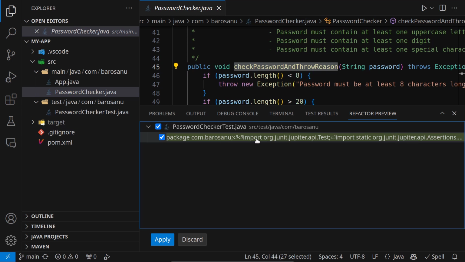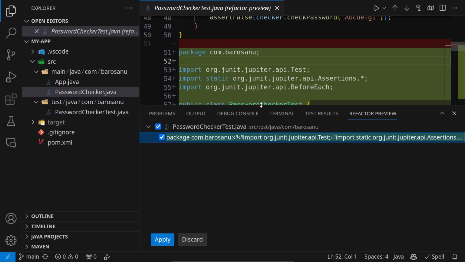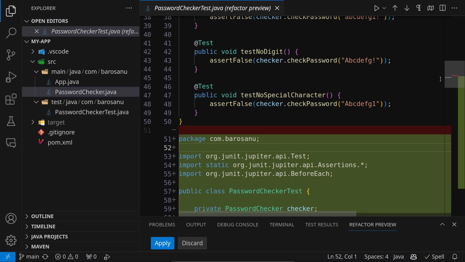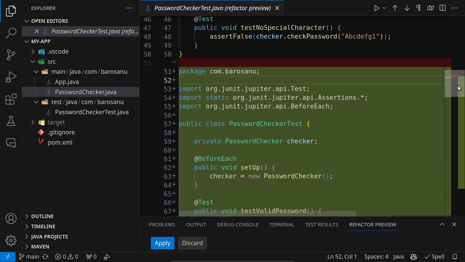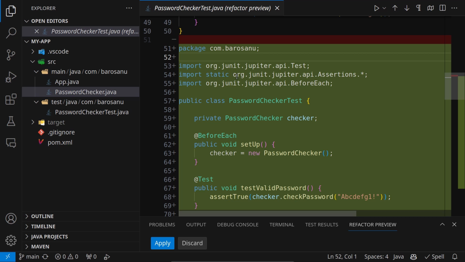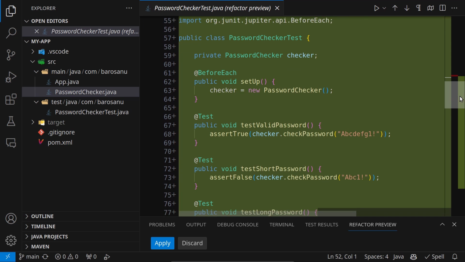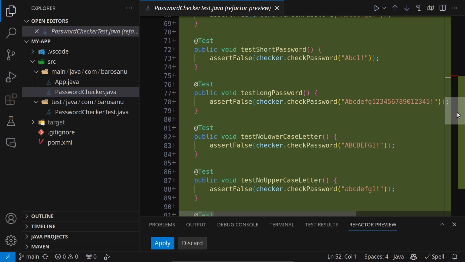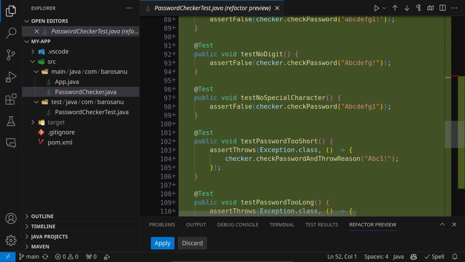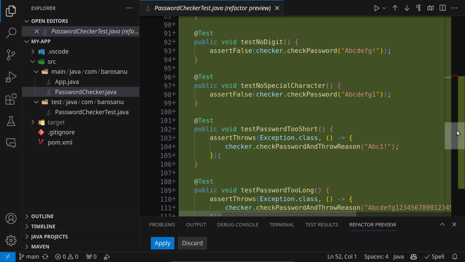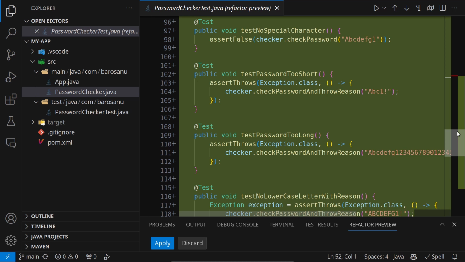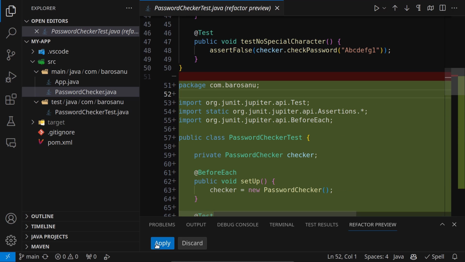Let's see what we get right here inside our other class. So this is what we are receiving right here. It doesn't know that we are in the new file, so it will tell us to use again package and the imports. That's no problem. We are smart enough to remove them afterwards. What I really care about is the testing methods, and the testing methods are looking alright, especially those with the check password and throw reason. So these ones are looking good. I will accept this. So I will click apply.